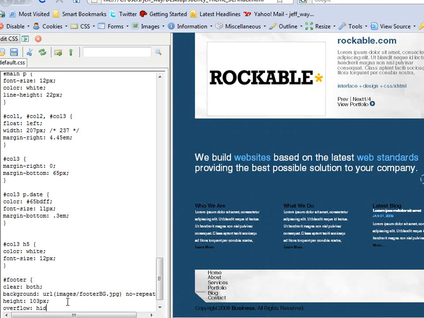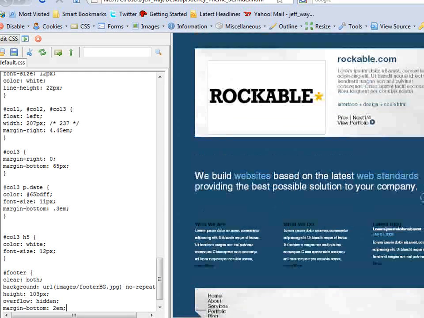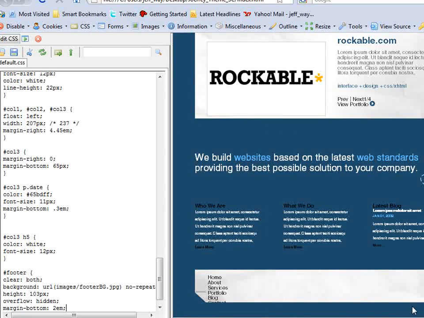Set overflow to hidden, because we're going to float some of its children. And let's set a margin bottom to 2 ems. And that's because I want us to be able to scroll a little at the bottom. Otherwise, this footer would be right at the edge. Okay.